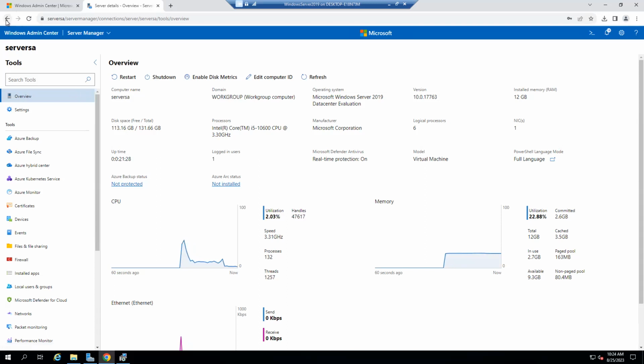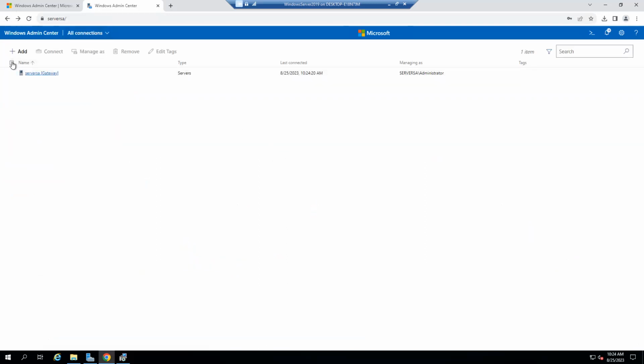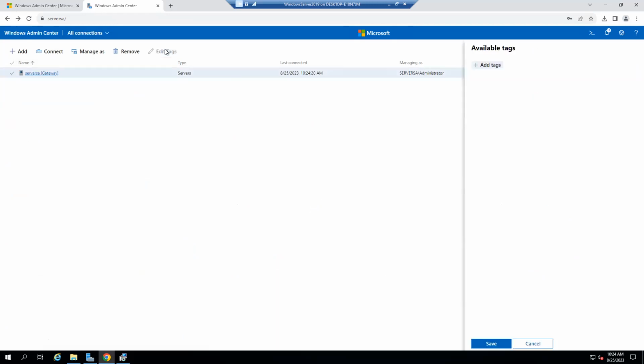All right, let me just go back once more. I wanted to show you one more thing. I'm going to select the name here, and here I can also change some tags. And using these tags, I can do some querying. So I'm going to go to Edit tag.